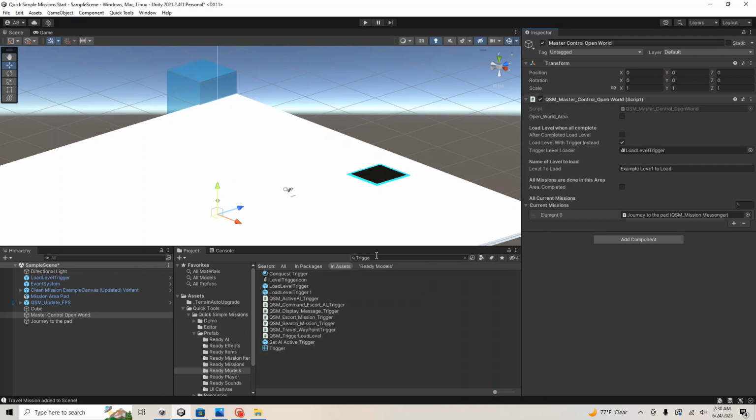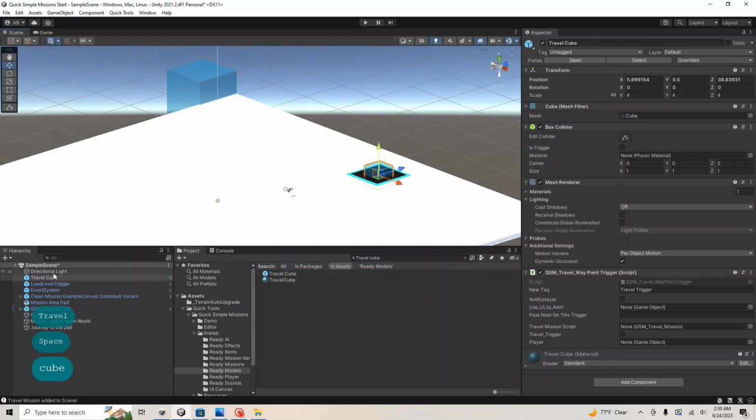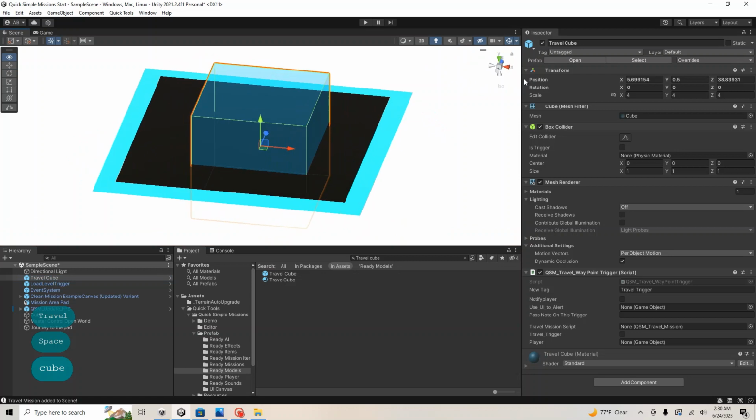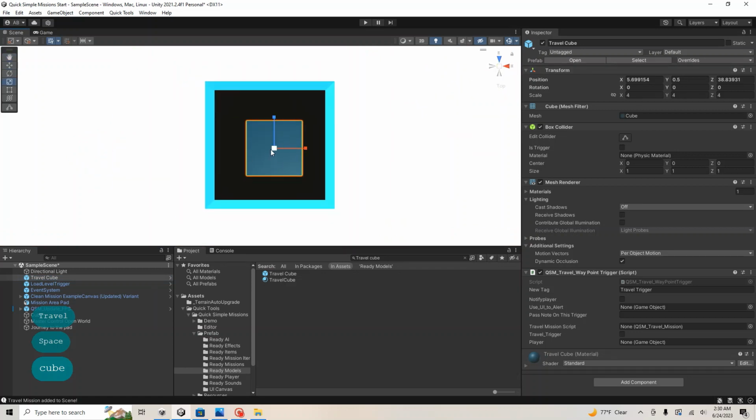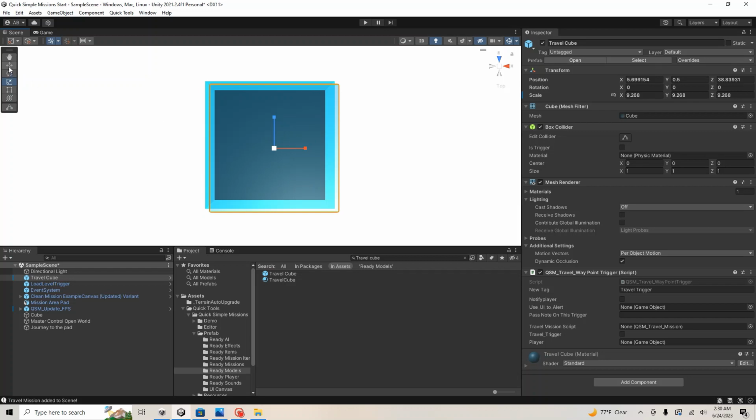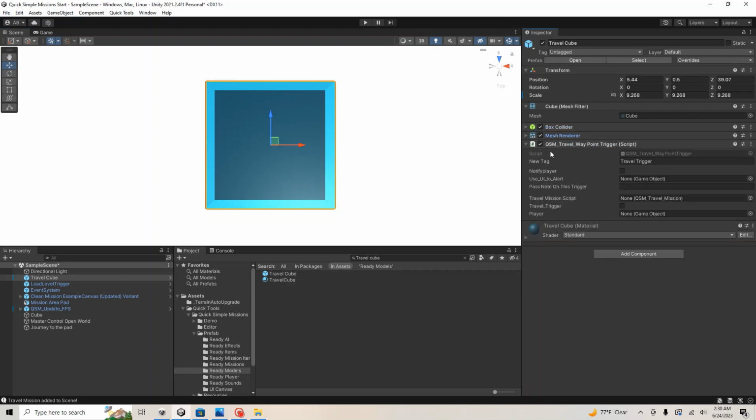Now, what we need to add next in our scene is the travel cube. All right, drag and drop that into your scene. And I'm going to double click to focus in on it. I'm going to zoom out and we're going to scale this up for the size of the area.